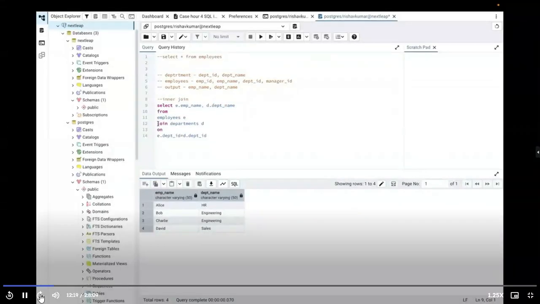I could even write, I have written only join here. If you write just join, it by default means an inner join. But if you want to be very clear, you can write inner join, and this is also perfect.